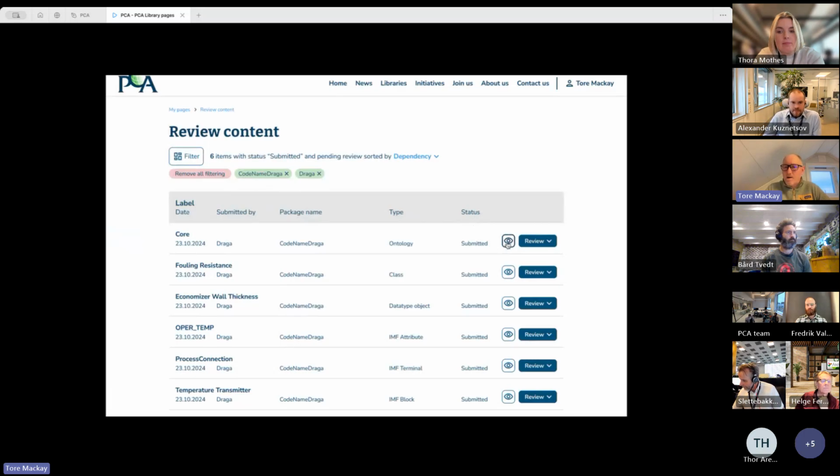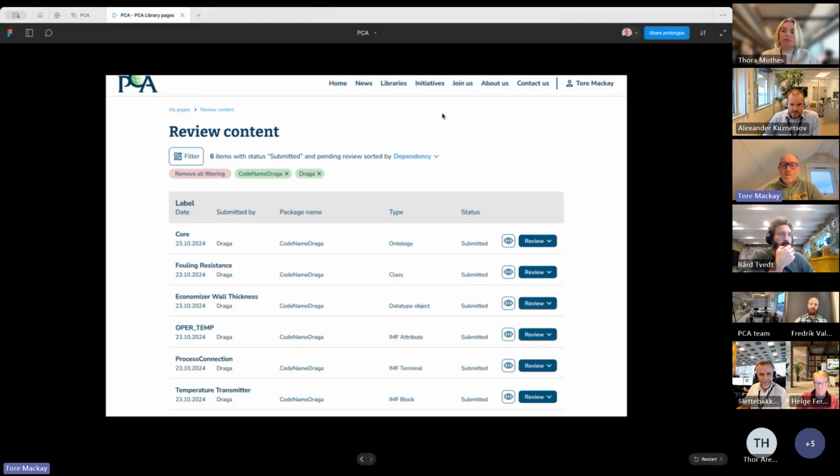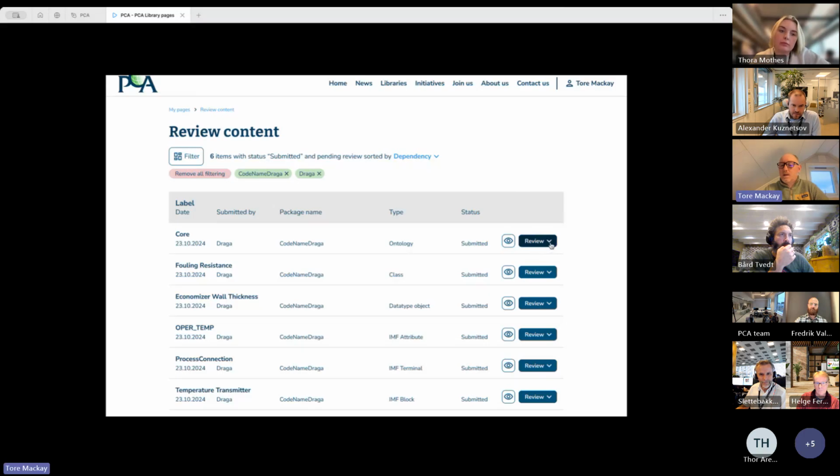And then we have an I here. If you click the I, you're redirected in a new tab to that item within the library. So if I click this on core, which is an ontology, it would open up and present the core ontology as it is in the library today. The reviewer could then have a look at it, make up their mind about this item, and go back to the list. And now it's time to make the actual review.